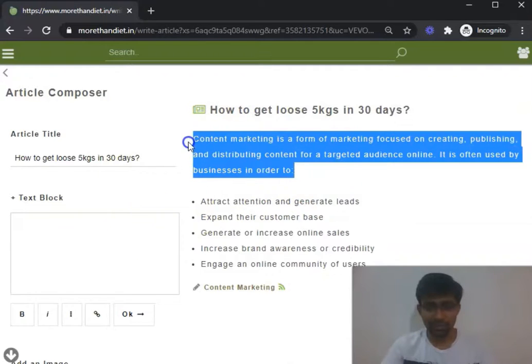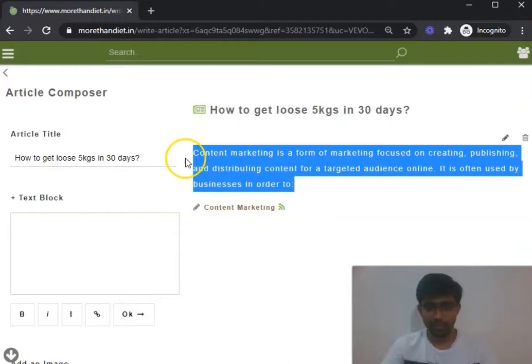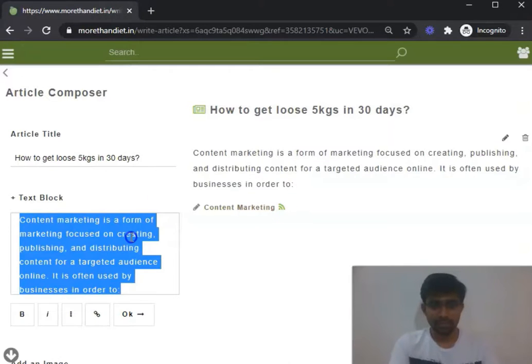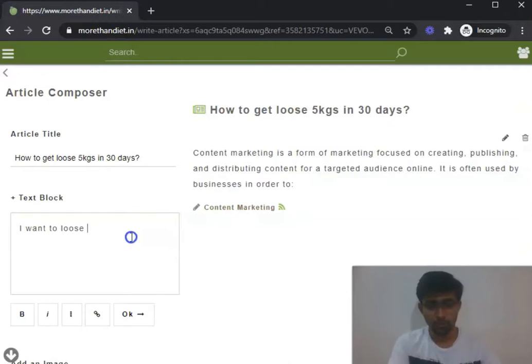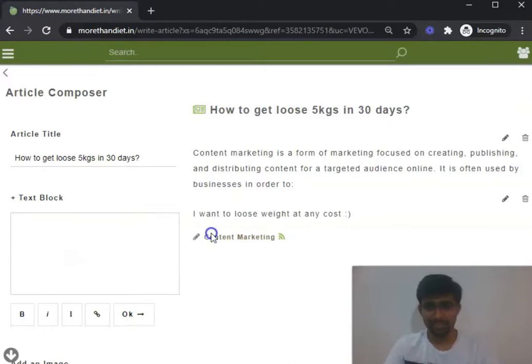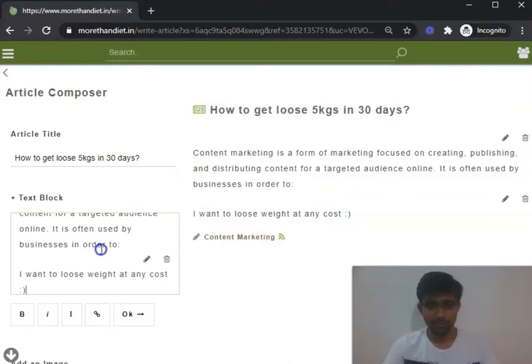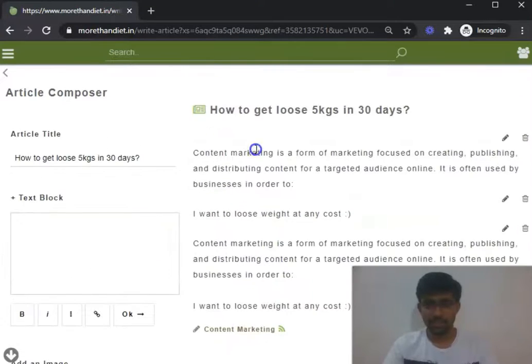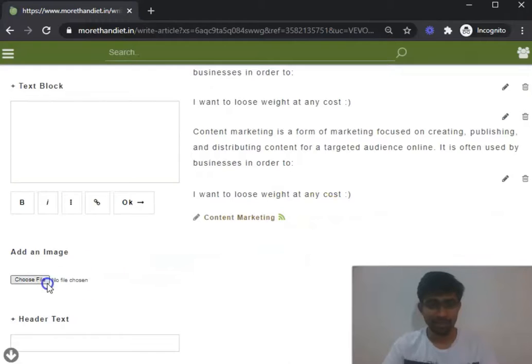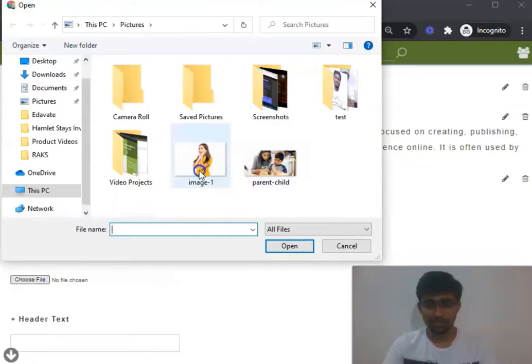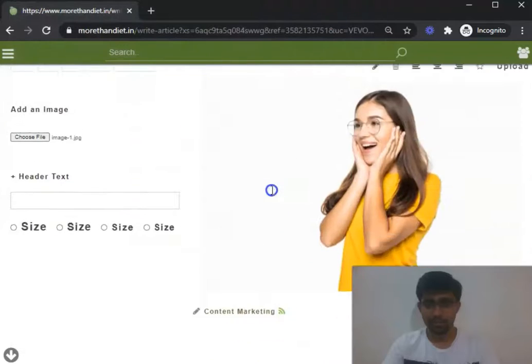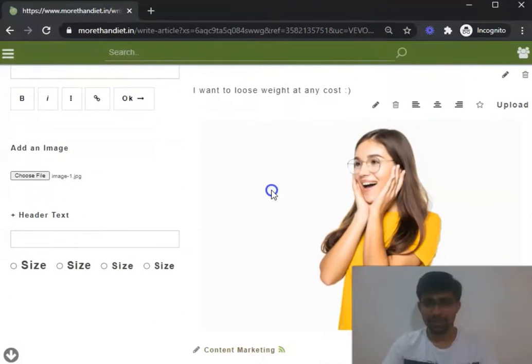Let me add a few paragraphs over here. I want to lose it at any cost. Let me add a few more paragraphs. I think this is good for the intro. But how about an image just below this paragraph? Let me upload one. Let me upload this one. This might be my cousin's face when they see me thin.